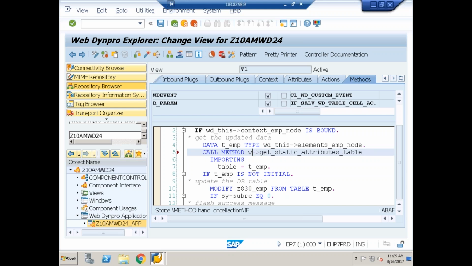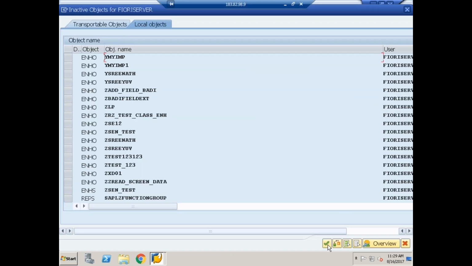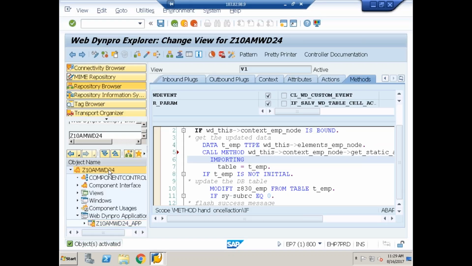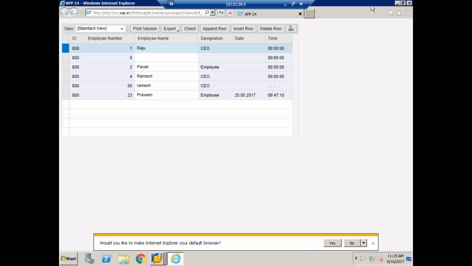Okay, so what is this? WD_THIS of what? Context_EMP_what? Node of what? Get static attribute. Yeah, I think now it should work fine. Let me check. Is it clear? Let me activate this. Let me refresh. Yeah, 2 Pawan is there.